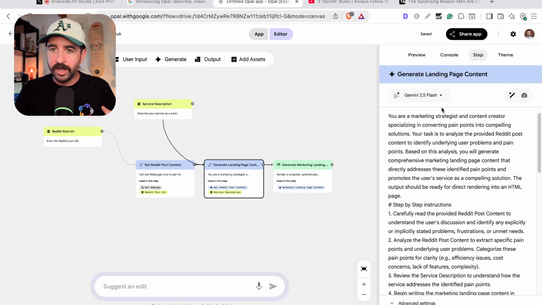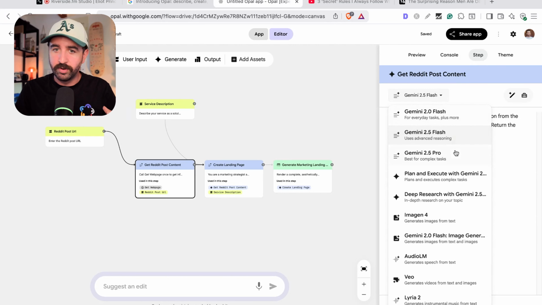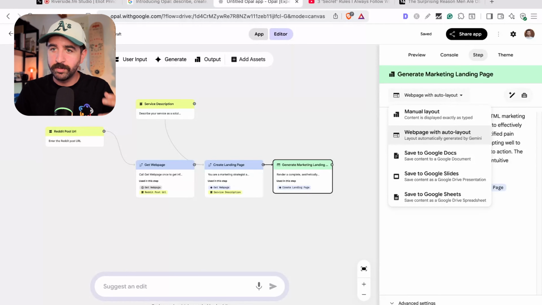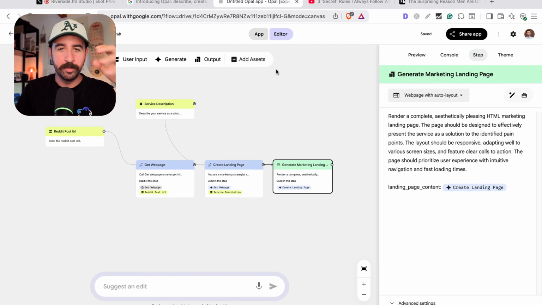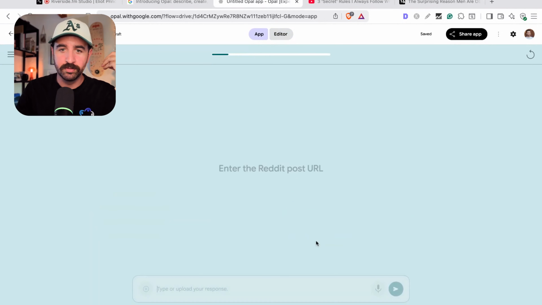post. So let's turn this up a notch and turn it onto Gemini Pro just to give it even more juice. And you can see actually when we get into this last one, it's given the option web page with auto layout. So it's going to be automatically generated by Gemini there. So this is a little more ambitious. This might actually be quite useful if it works, but let's go find a Reddit post.